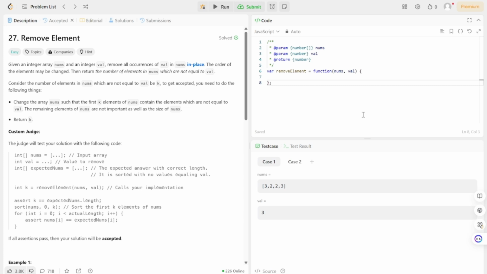The order of the elements may be changed. Then return the number of elements in nums which are not equal to val. Consider the number of elements in nums which are not equal to val to be k. To get accepted, you need to do the following things. Change the array nums such that the first k elements of nums contain the elements which are not equal to val. The remaining elements of nums are not important, as well as the size of nums.